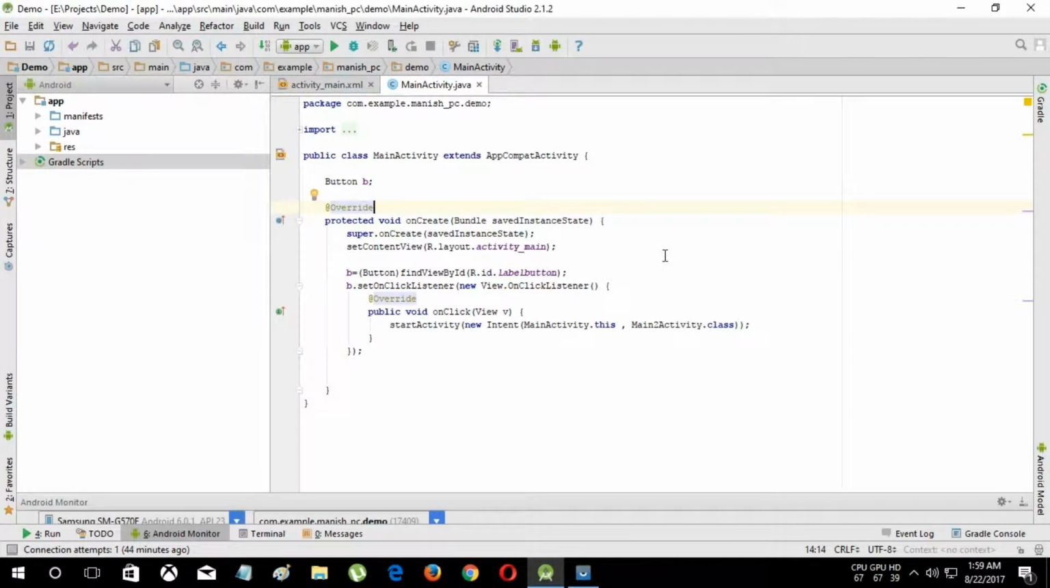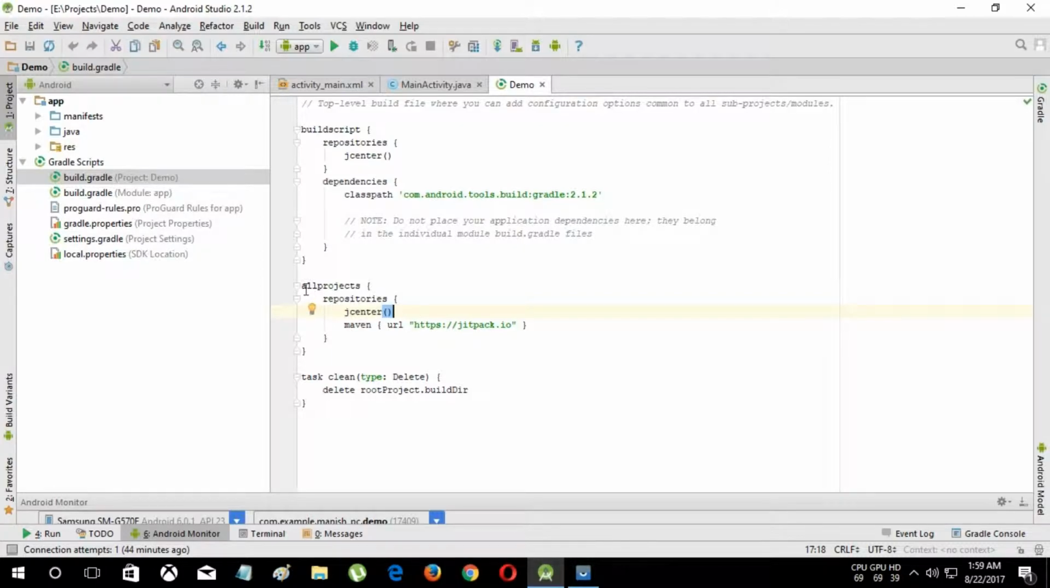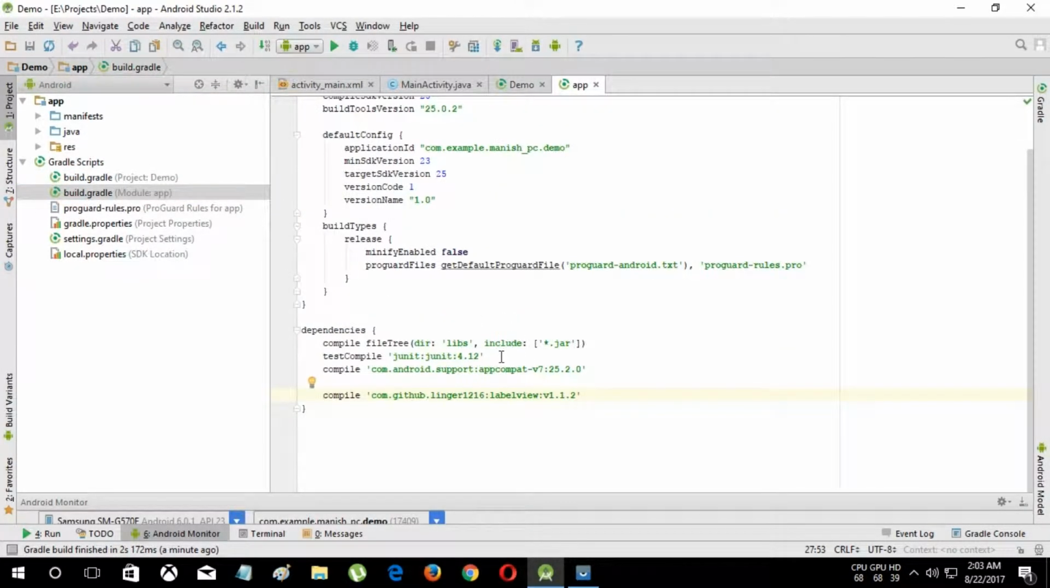So the first thing that you need to do is go to Gradle scripts, open the project, and you can see all projects over here. Inside of this you need to add this line. I'll be providing this in the description, so you can copy it from there. After this you need to go to module. To add the library for your label, you need to type this line over here. I'll be providing this in the description, so you can copy it from there.